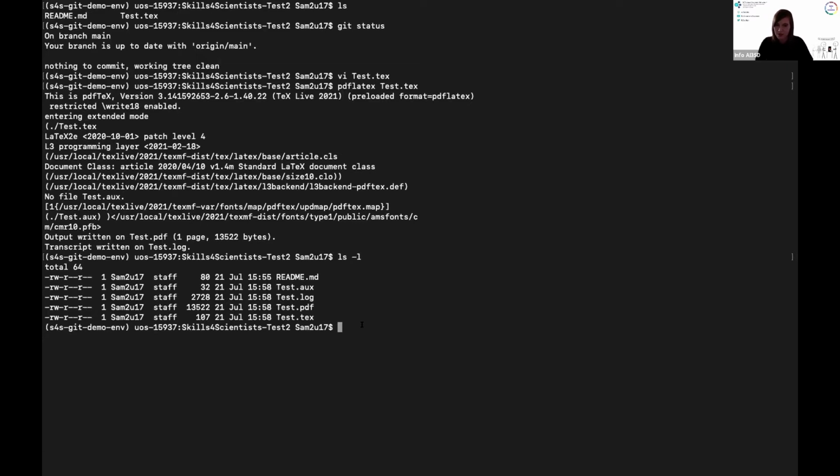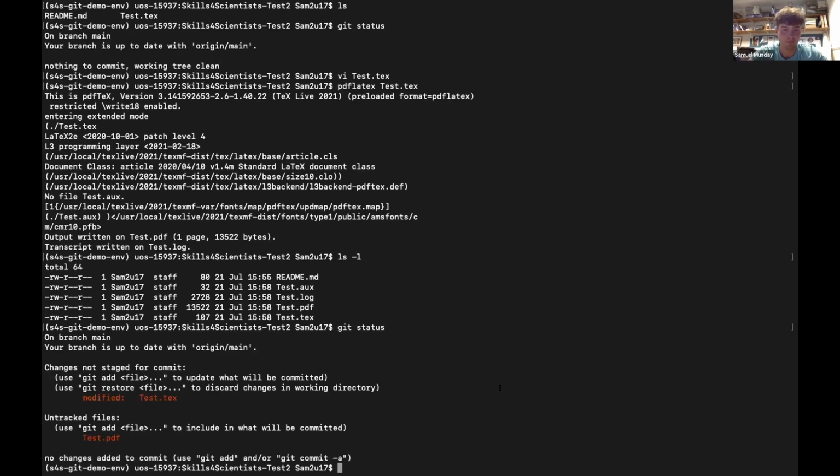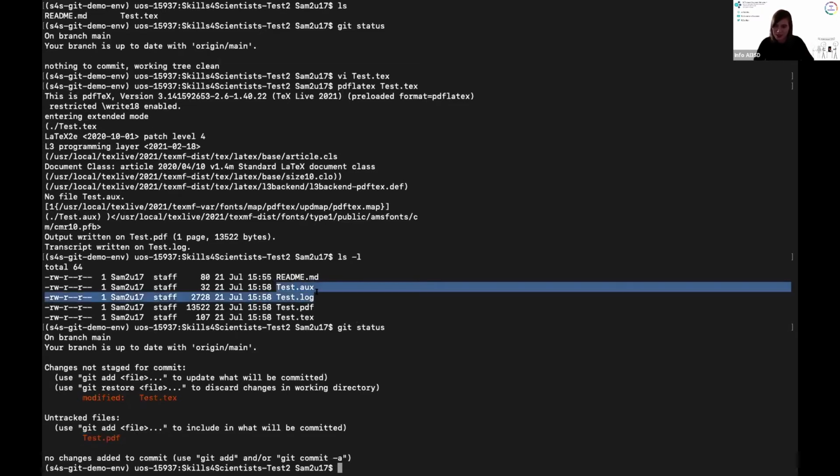So I'm hoping this is going to work. But Sam, if you do a git status. Yep. So as you can see, it shows that Sam has modified test.tex, and it shows that Sam has now added, technically by his compilation, test.pdf. However, it does not show the test.aux or the test.log because it automatically knows it needs to ignore them. So that is the wonderful beauty of your Git Ignore file.